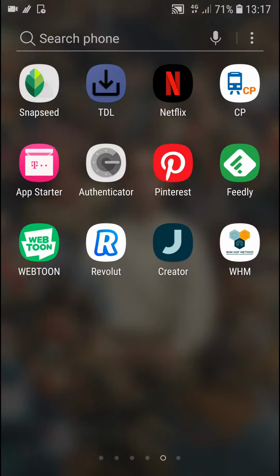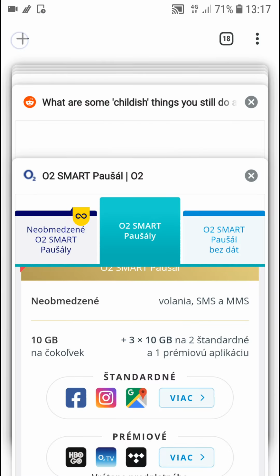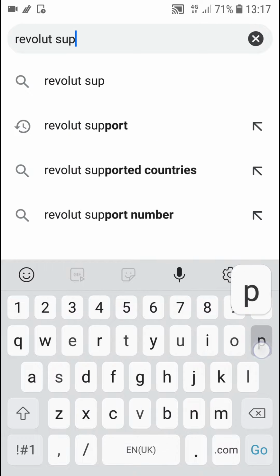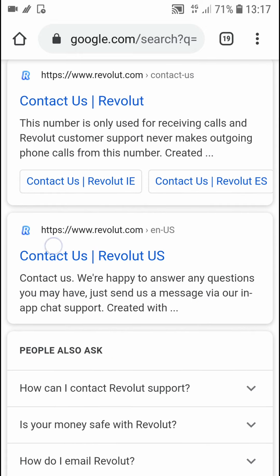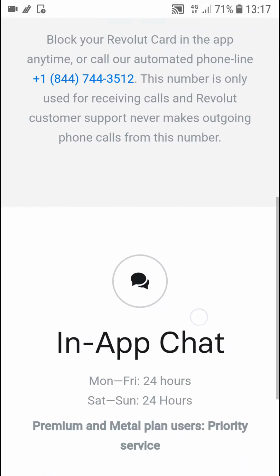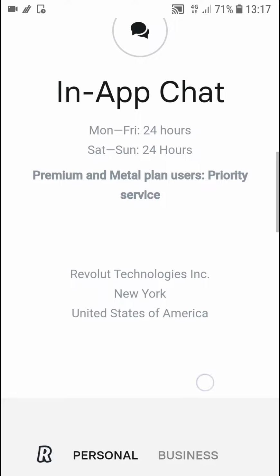Also, what I recommend is when you go to Revolut support here, to Google, scroll down, contact us, and you're going to see a number here or in-app chat. So this is how we do it.